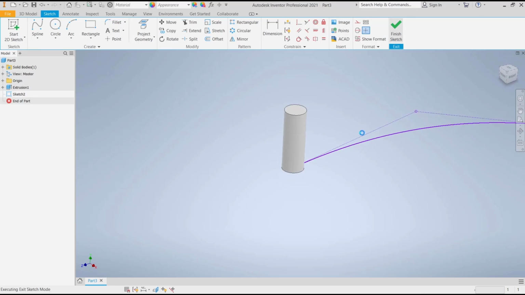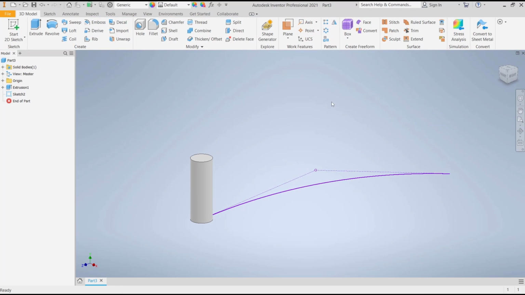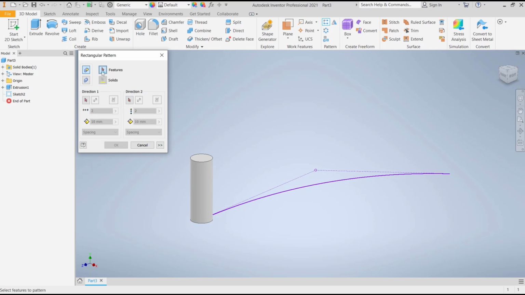Click finish. Now you can click on the rectangular pattern tool. After that, for feature, you can select the cylinder object. And next, for direction, you can select the spline. So we have these two items, so you can set the next item.